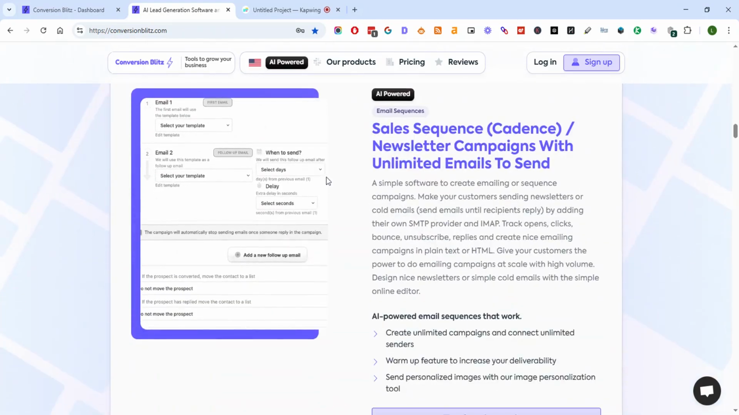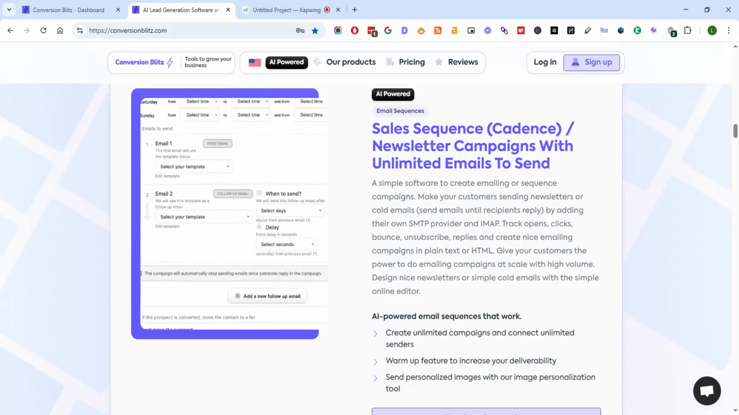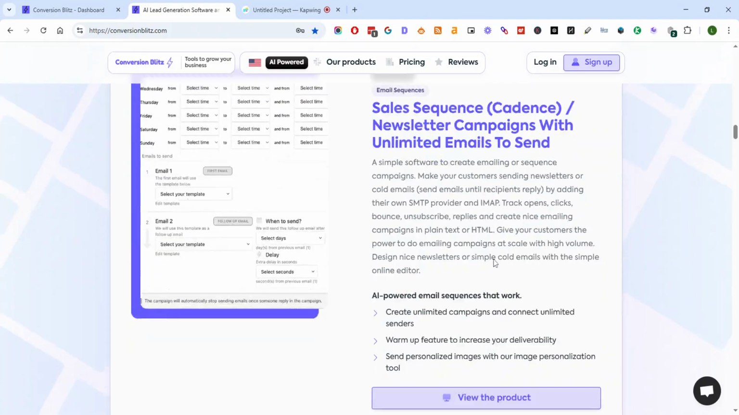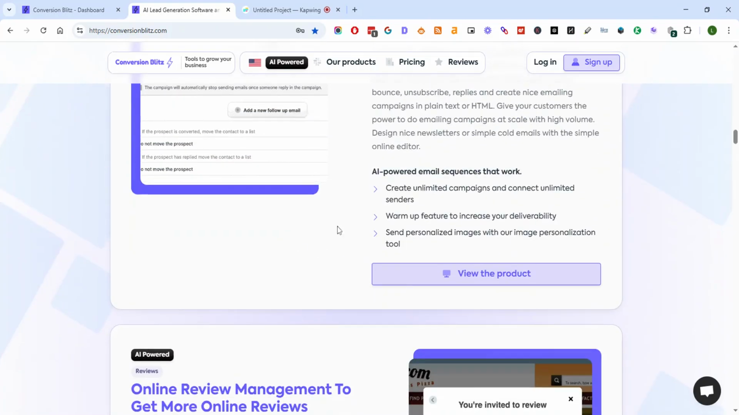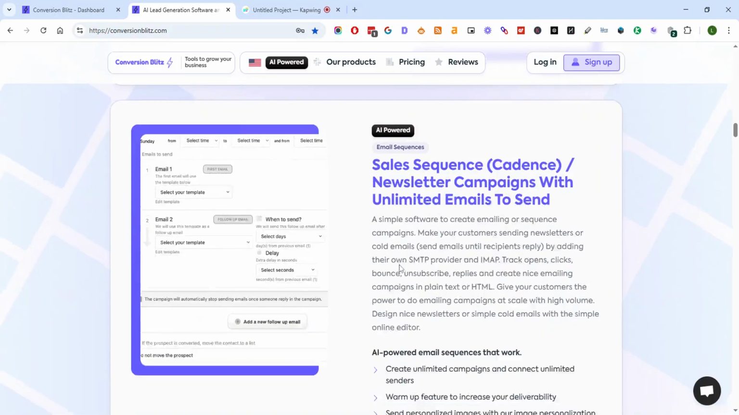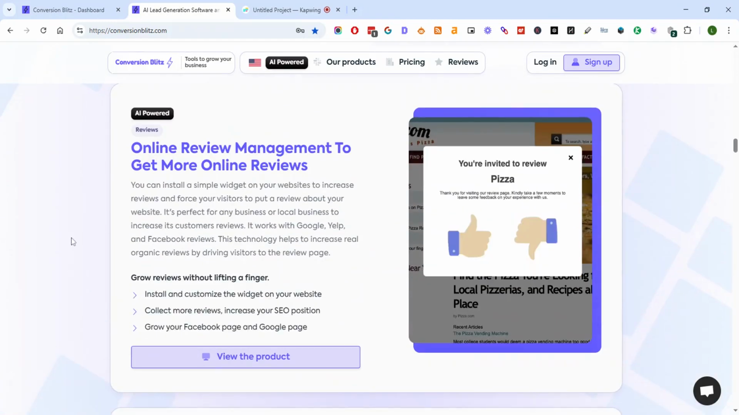We also have an unbelievably powerful sales sequence newsletter campaign tool where you can have unlimited emails to send. You just hook up your SMTP and IMAP. You can track opens, clicks, bounces, unsubscribes, replies, all kinds of things, and you can create unlimited campaigns. We also have a warm-up feature to increase your deliverability. So very, very powerful. Some people charge an arm and a leg just for this one tool. This is only one of multiple tools in our entire software suite.